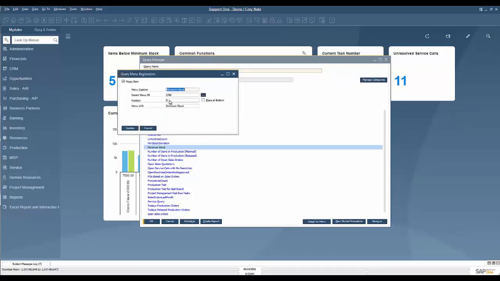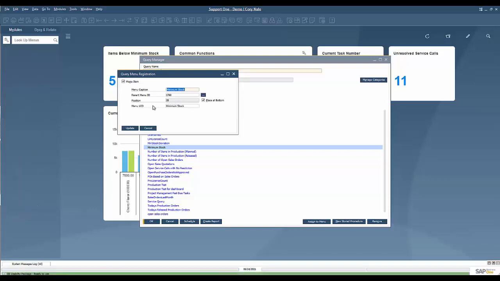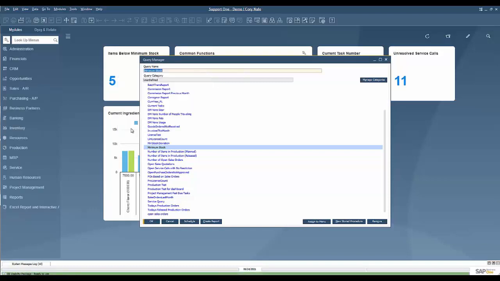Now it's going to give us the option of positioning this. So for this example, we're going to put it at the bottom. Now there's 24 other items here, so it's going to be in position 25, so it'd be at the very bottom here. So once we click Update, now we're going to go over to our menu here.